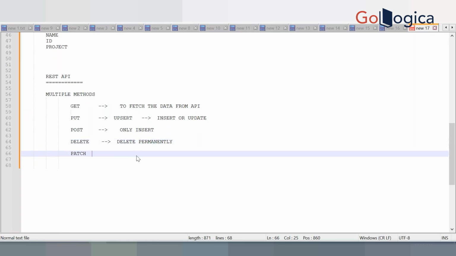Patch means only update. If the row doesn't exist, it won't do anything. It will just come back.